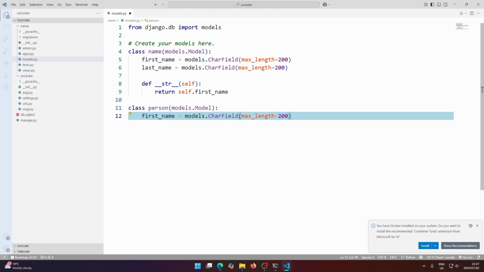So the 200 here is just what the max length of this field will be. No one's name should really be more than 200 characters long, so it's just safe to use that. You can also use 100 there. No one's name is 100 characters long.